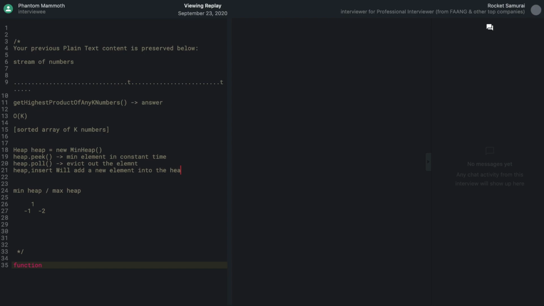And both of these are log k. So this one is log k, log k, log k. So just using these three access patterns on the data structure, you should be able to solve it. So let's see if you can figure this out.